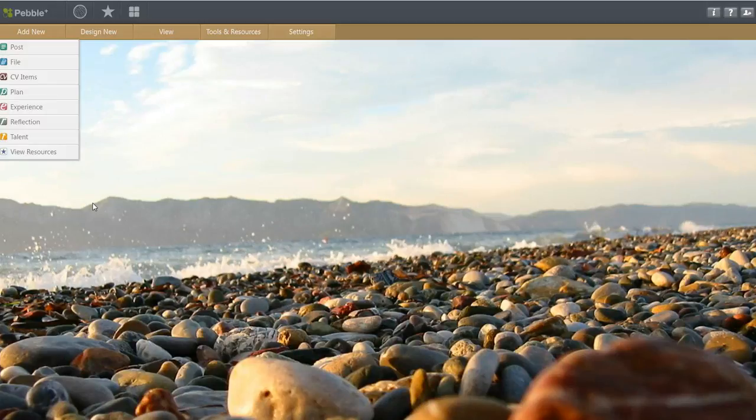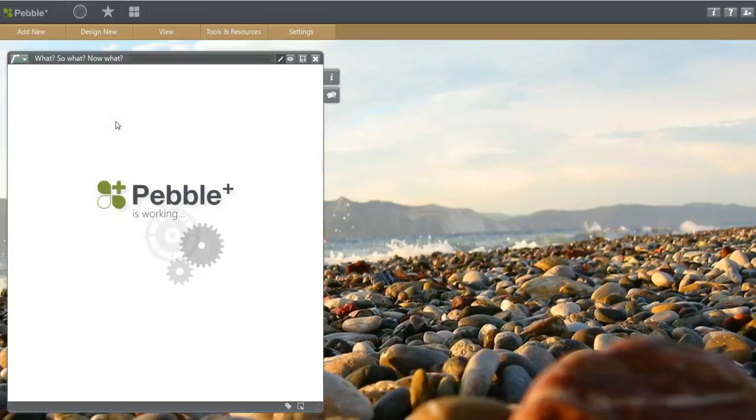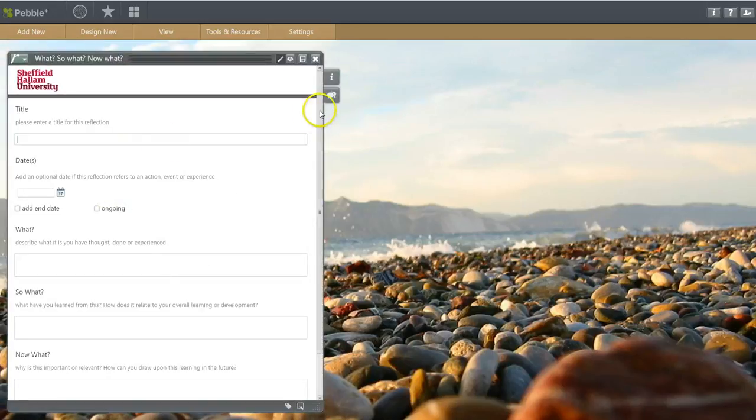I'll not go through each of these individually as there will be separate screencasts on some of this functionality, but if for example I just choose Reflection here and I go for this model there, you'll see that it brings out this structured template where essentially you follow the prompts. So I would enter a title in there, etc. I could put a date on and then follow the prompts, describe what it is you've thought, done or experienced, what you've learned from it, and where you go from there, now what, and so on.